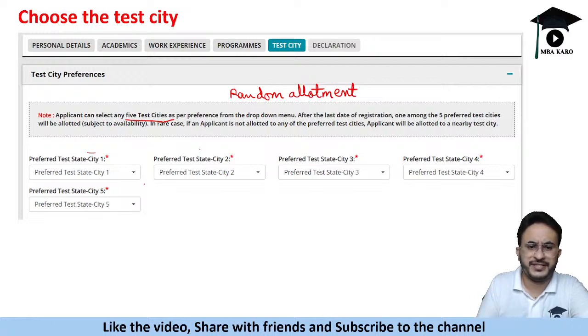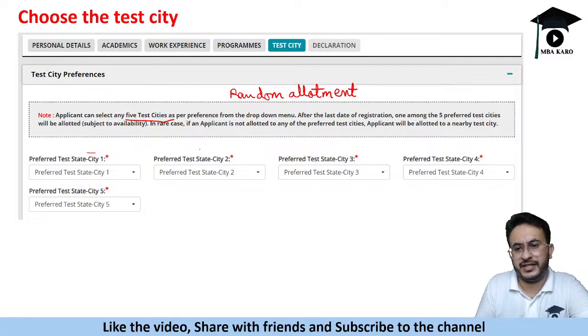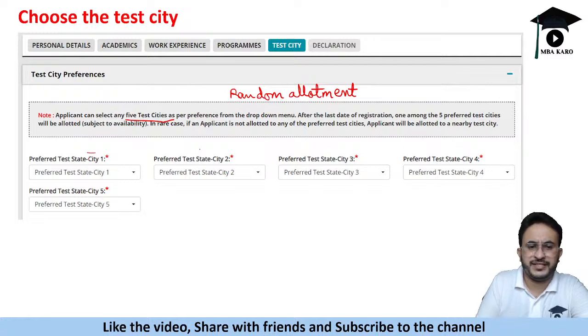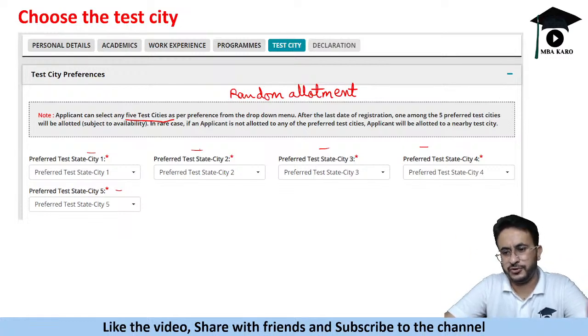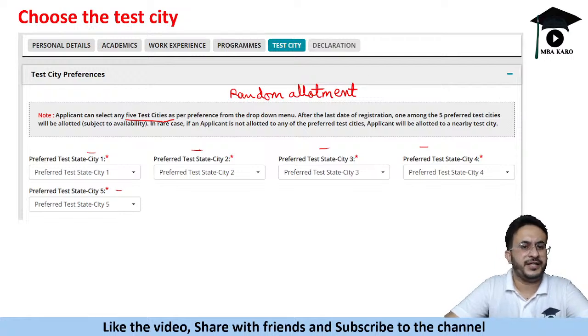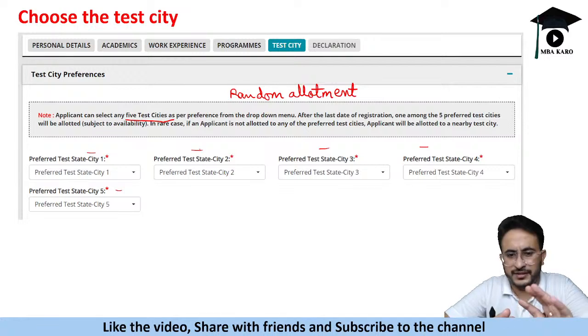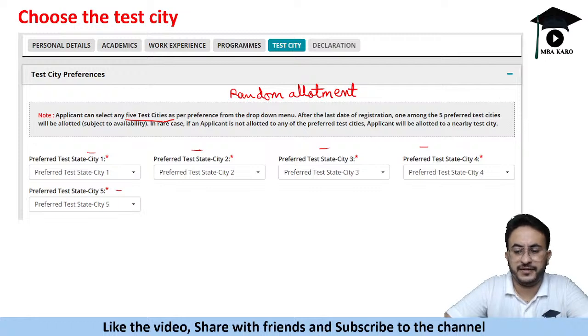So choose your best. Like, the algorithm says that they give you the most preferred city. So choose the best city, your very own city or a nearby city, and then choose 4 other cities. Total 5 cities you'll have to fill, and it is random allotment. So it is purely based on your luck, right? It does not matter when you filled the form. I have seen people filling Delhi and getting a center in Lucknow, Dehradun, their 3rd, 4th, 5th preference. So it does not matter when you fill the form.